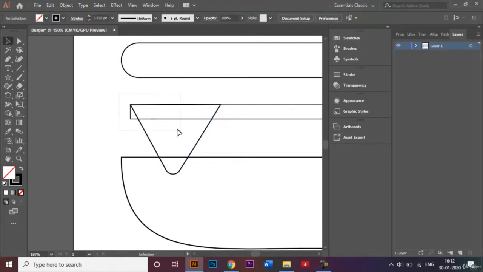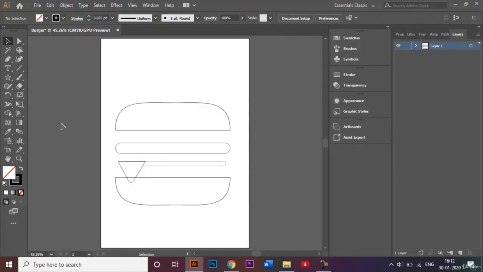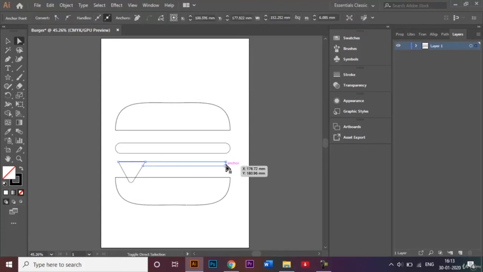Okay. I also want to get rid of some portions from here. To do that, I'll select both these two, this thin rectangle and this triangle. Go back to the shape builder tool and click on Alt and delete the portions that we do not need, like that. Okay, so I'll probably end up also rounding these two edges as well.